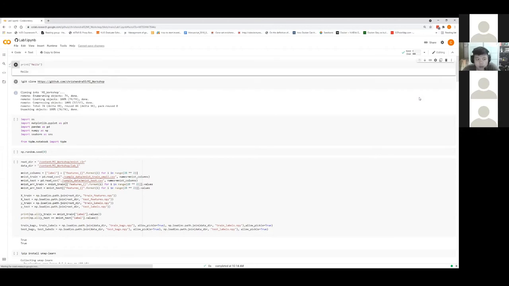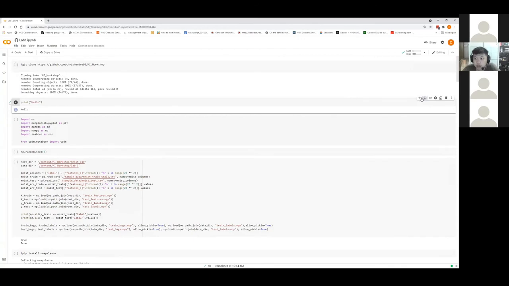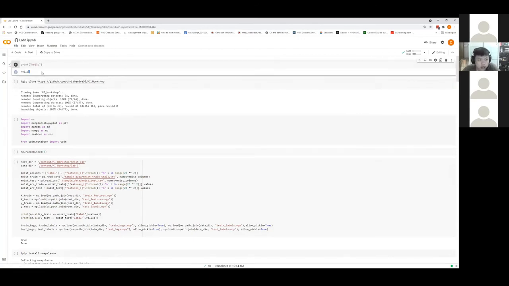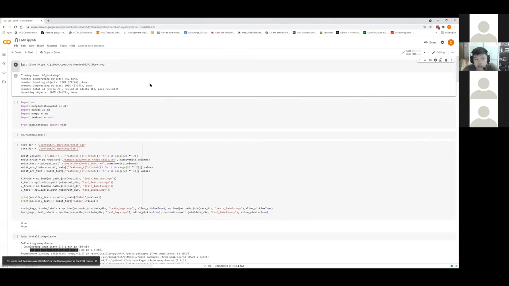So you can move the cell up and down. There's the menu here. You can move up, you can move down, and so on. And if you don't need it anymore, you can click on this trash bin here, delete cell, and it will delete the cell for you.